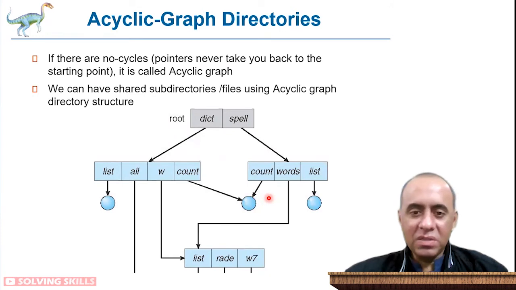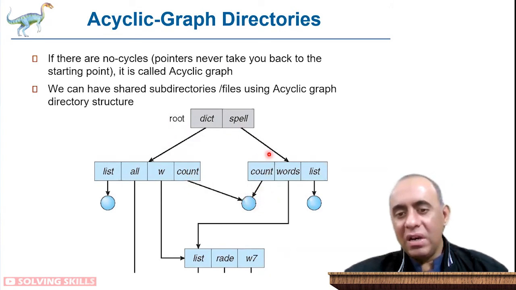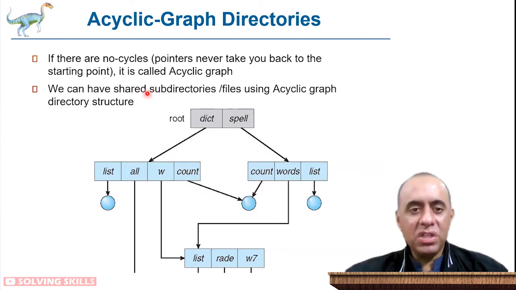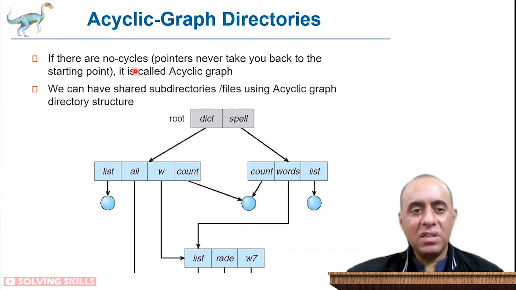You actually prevent cycles, but here you can see that the count subdirectory is pointed to by both the dict directory and the spell directory. They're pointing to the same file, but this is not a cycle. These are both ending at this node, so there is no reverse arrow here, so we can say it is acyclic, where there's no cycle. So we can have shared subdirectories using an acyclic graph directory structure.